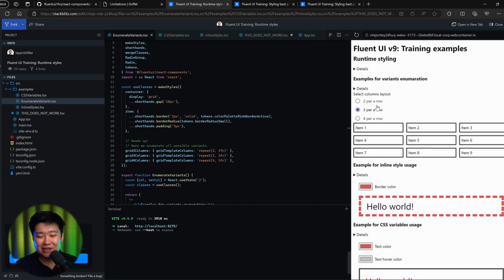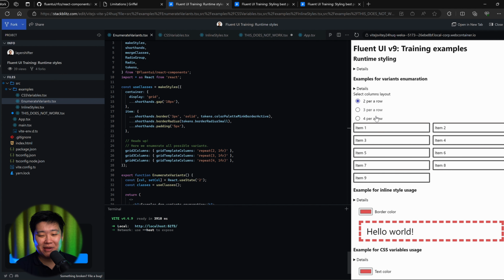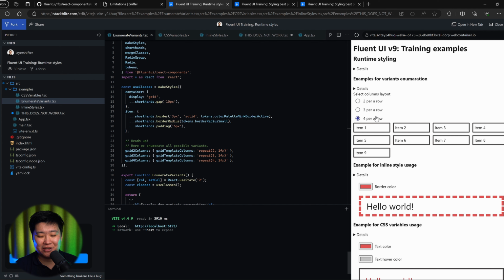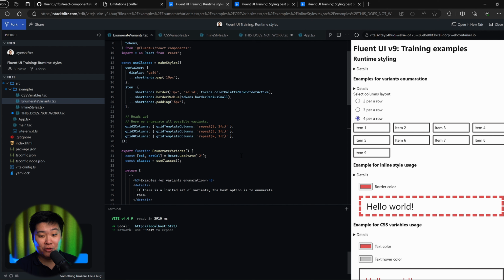And this is kind of defined, right? It doesn't really make sense for us to have anything more than four columns on a page. Maybe it does, maybe it doesn't, but you can't go too far. And in this case, all we do is enumerate all the possibilities.